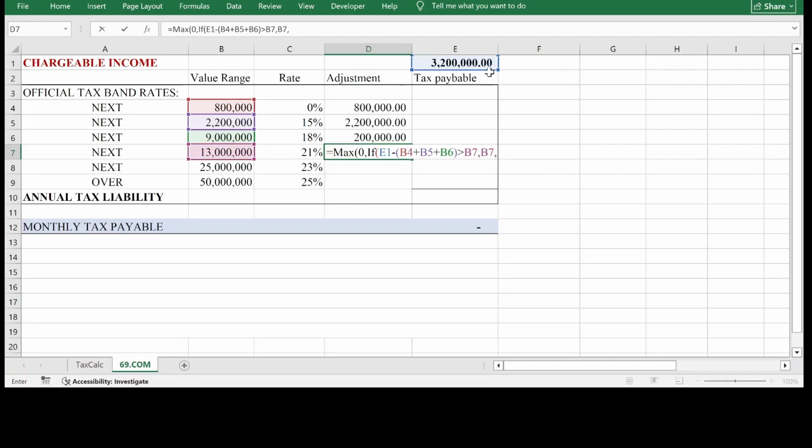Otherwise, if it is not true, it should compute E1 minus all the values we have taken out of this chargeable income. So we have taken 800,000, I've also taken 2.2 million, and we are also taking this. Close the bracket, the 3 brackets. As you can see, it's blank. Why? Because we have already exhausted our chargeable income. So let's increase this to, let's say, 15 million.